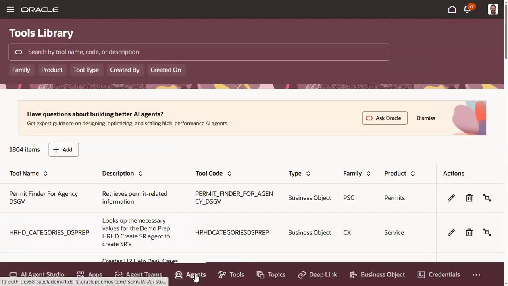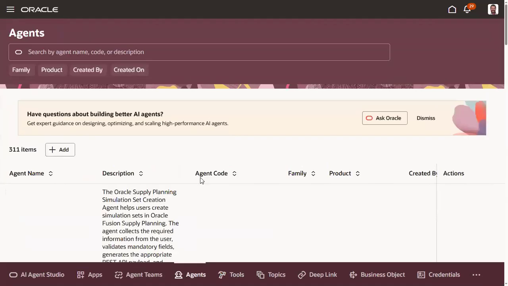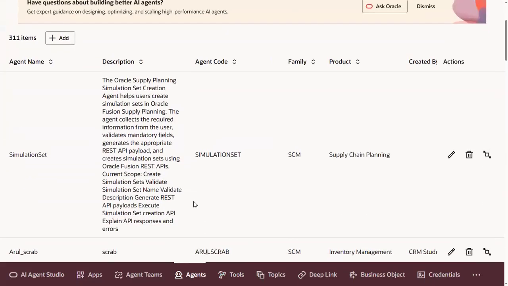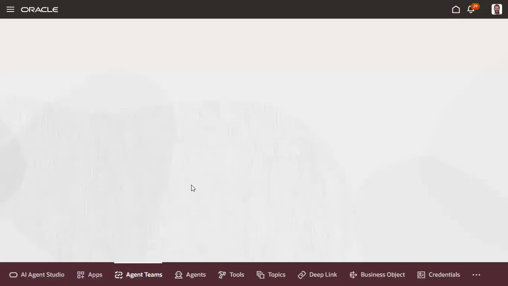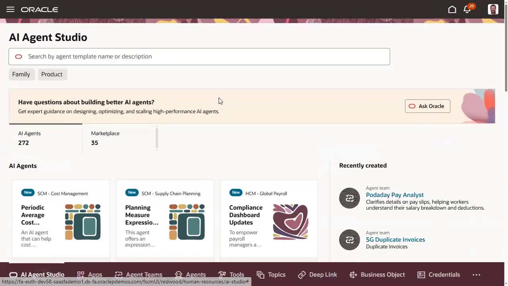Once the tool is ready, then we'll make it as an agent. We are going to make this as an agent here. When we are working with complex options, we will be going ahead with the agent team here. We'll make a group of agents and then we are going to make it here. Here, agent team. Yeah. When I go to AI Agent Studio, I can see that a total of 270 agents are there.